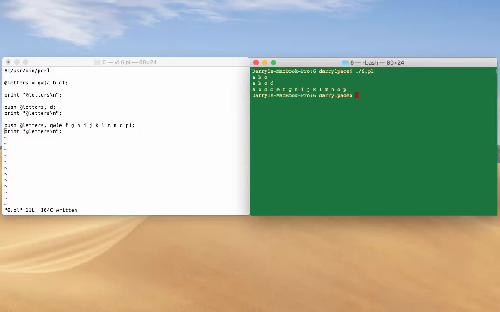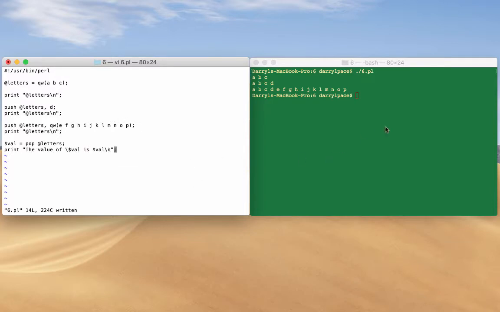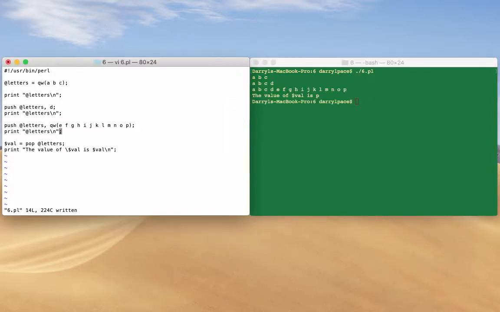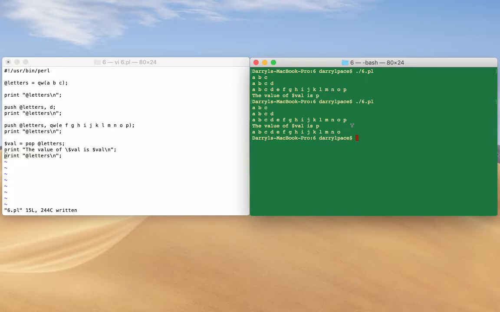There's also an operator called the pop operator. Pop also works on the end of an array. It pops off a value and it returns that value. So if we have a variable, say called val, which is short for value, and we pop off a value from the letters array, and then we print that value, let's see what the value of val is. And if we print out the array after popping off that value, let's see what that looks like. You see, pop removes the value and returns that value as part of its operation.